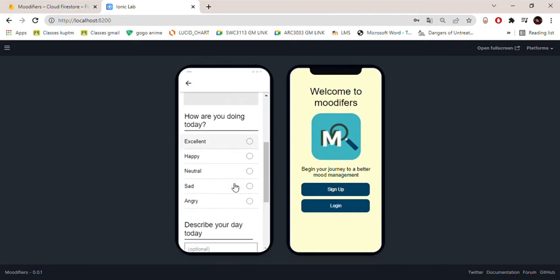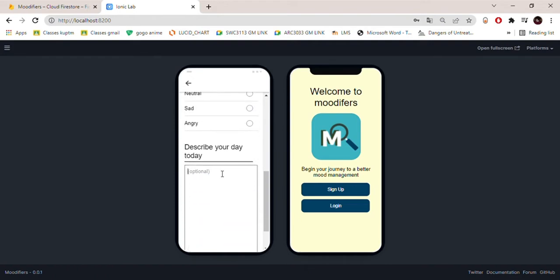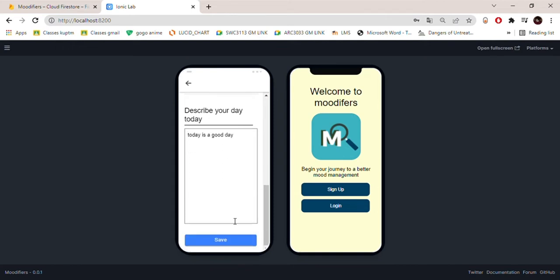There are 5 feelings that the user can choose from, which are excellent, happy, neutral, sad, and also angry. So let's say, for example, we choose excellent, and then provide a description if the user wants, since it is optional. Okay, and then click the save button.